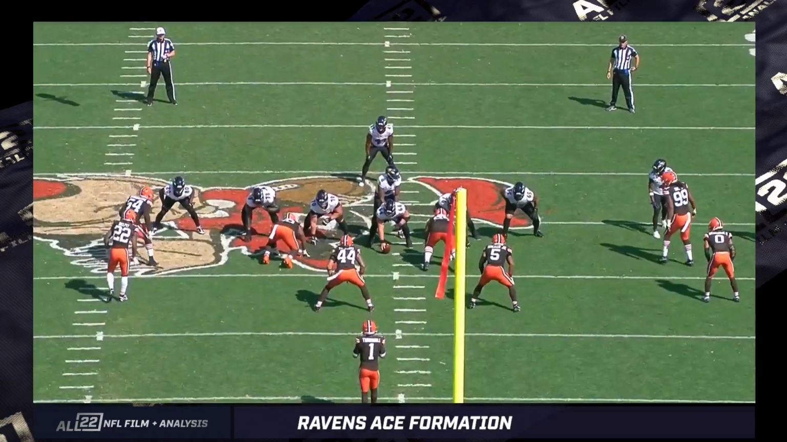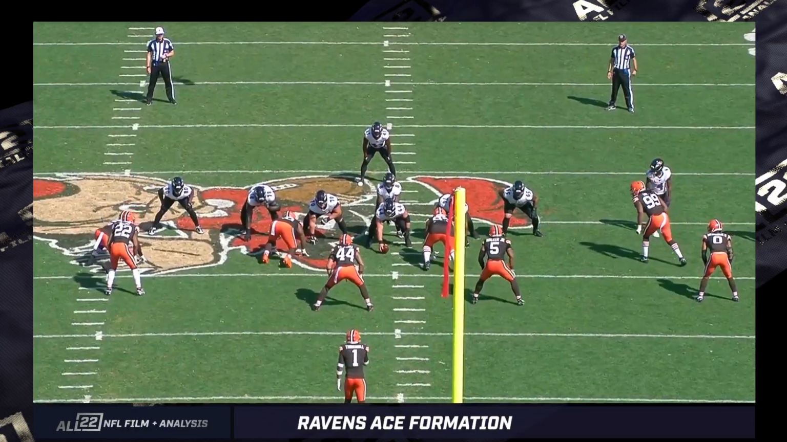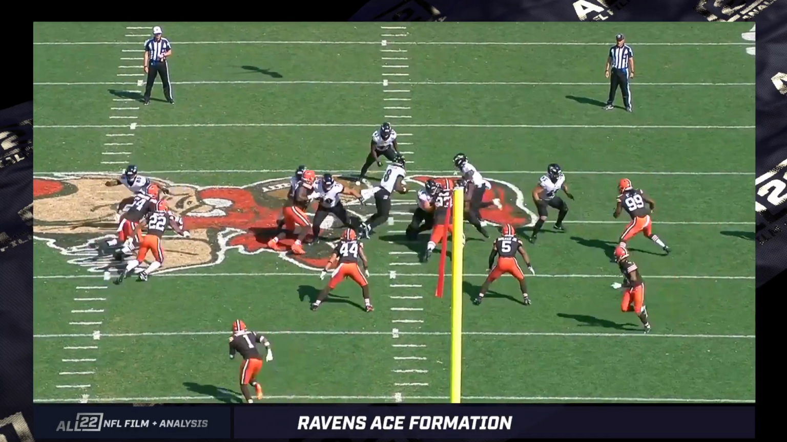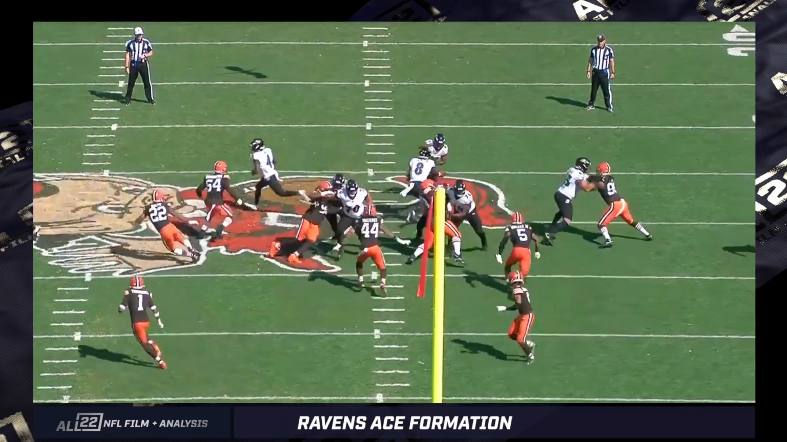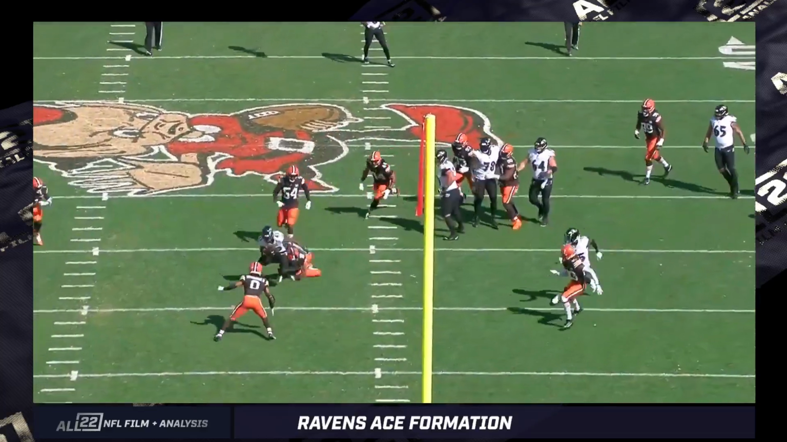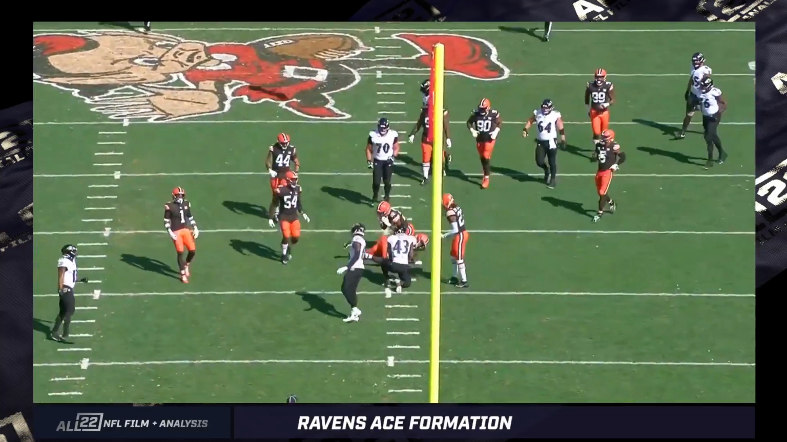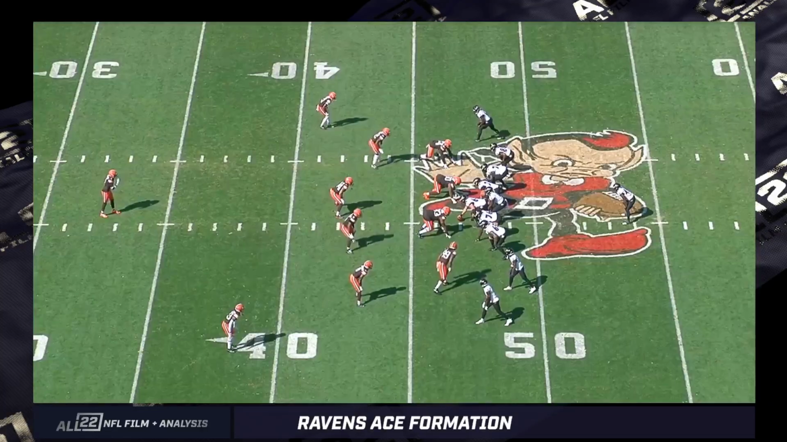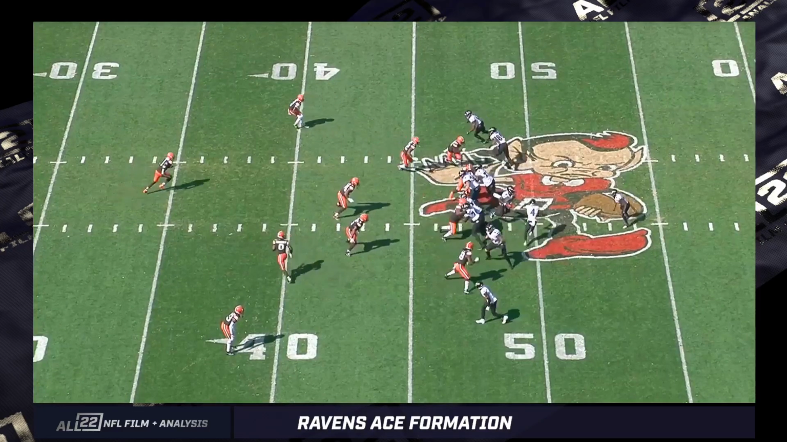Zay Flowers has not been given the ball in this motion yet, this jet motion. I call it jet motion when the quarterback is under center and the motion is going behind the quarterback. When the quarterback is in shotgun and the receiver's motion takes him in front of the quarterback's face, we would call that fast motion. One more run through of this play, and then we'll move on to the other iterations of it.